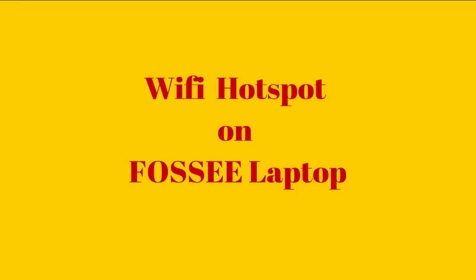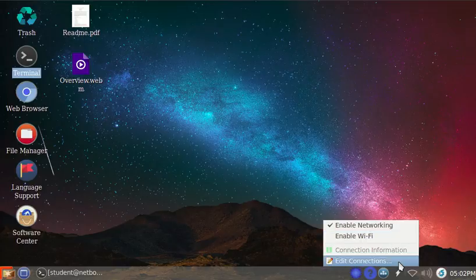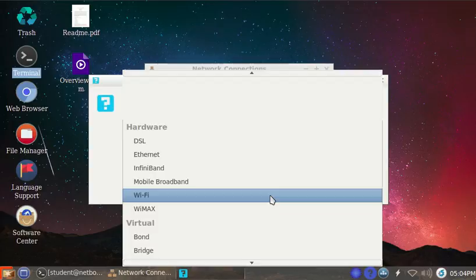Welcome to this short session on Wi-Fi hotspot on FOSSEE Laptop. Access your system tray, right-click on network icon and disable Wi-Fi. Now select Edit Connections and click on Add button.